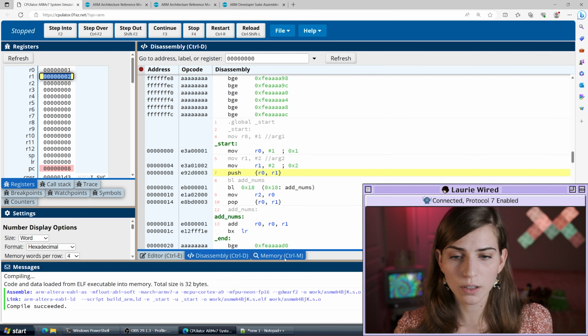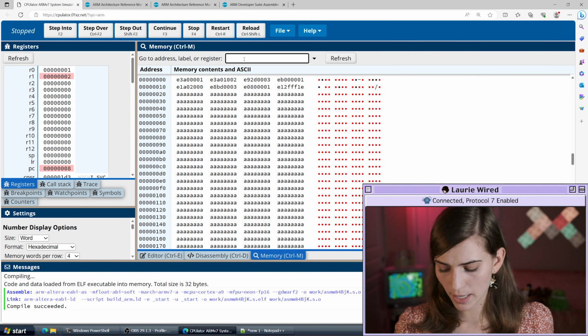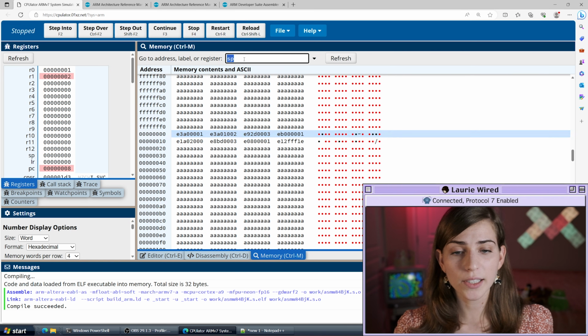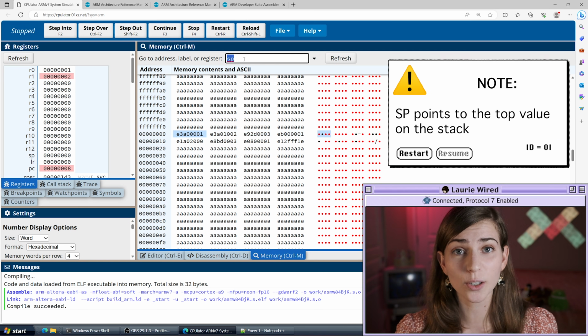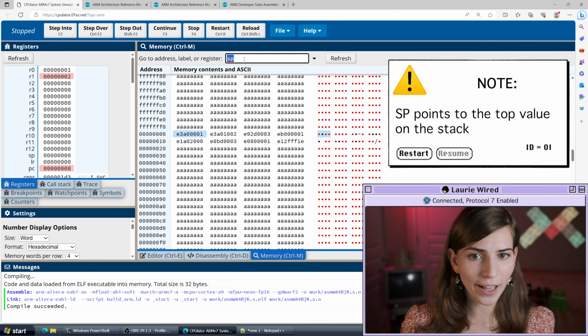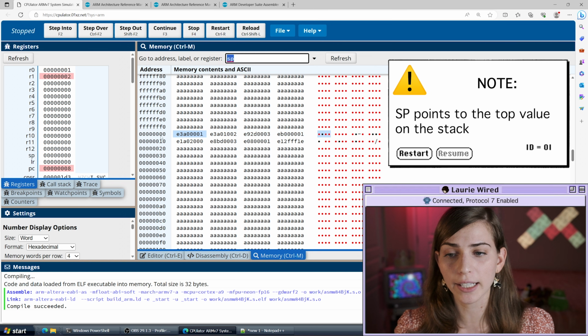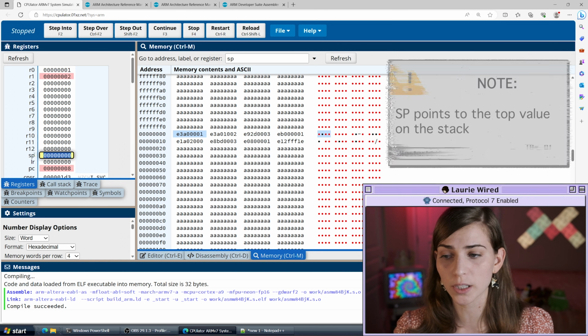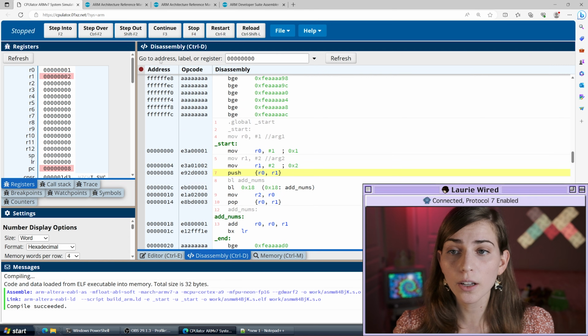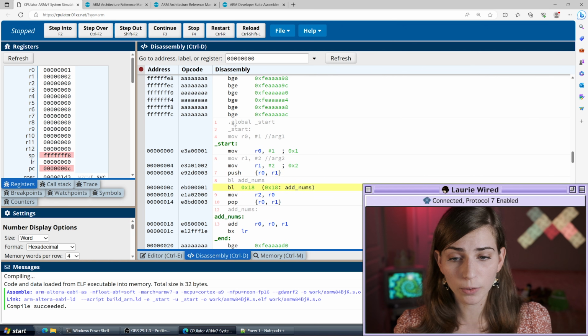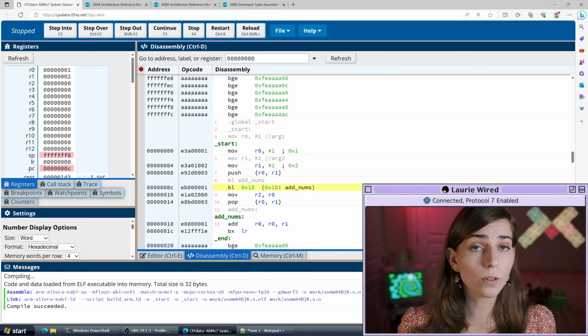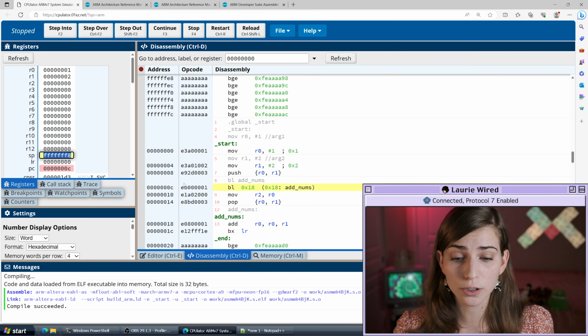So if I go over to memory and I type in SP, this is another special register that's going to point to the top value that's currently on the stack. You can see it's pointing right here, right now, at 0, 0. It's specified over here. But if I go through and I step over this push instruction, the actual value of my stack pointer register changed.